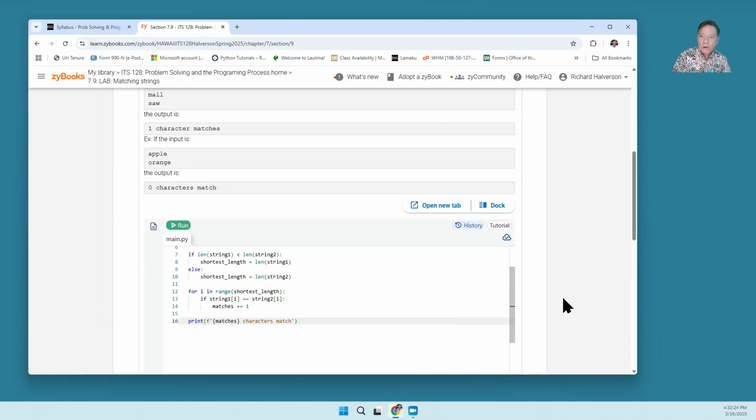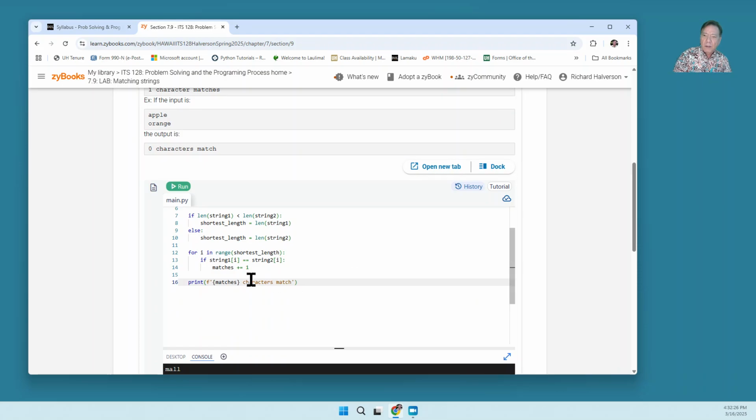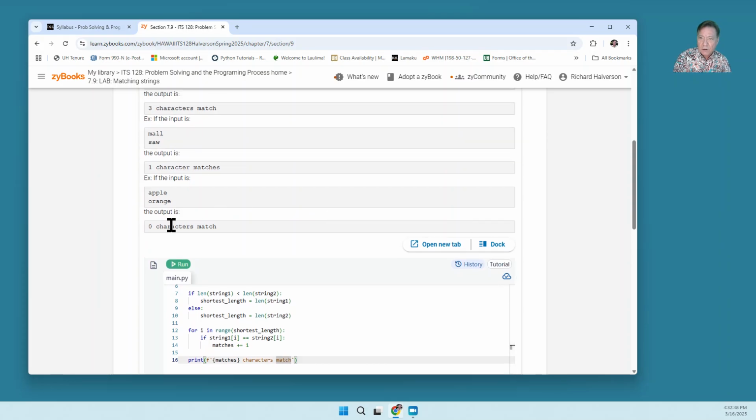So you have to put an if statement here. If the number of matches is not equal to 1, then you use this print statement. If the number of matches is equal to 1, then you don't use this print statement. You'd say "1 character matches." You'd say this, or you'd say this. One character matches.